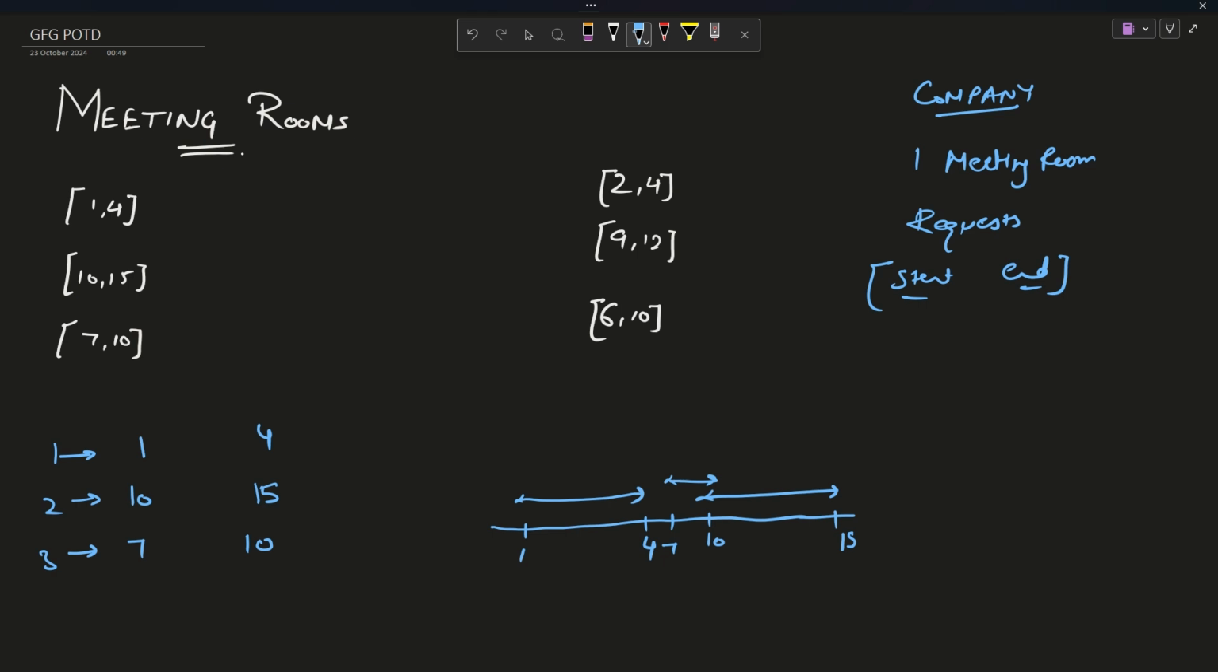So you can see this first meeting is not overlapping with any of the meetings, so it can be scheduled. 7 to 10, this meeting is not overlapping because when it ends, another meeting starts only then. So there is no overlap. So it is also getting scheduled, and 10 to 15 is also getting scheduled. Now because all three of them are getting scheduled, you will return true that this scenario is possible. You can schedule all three.